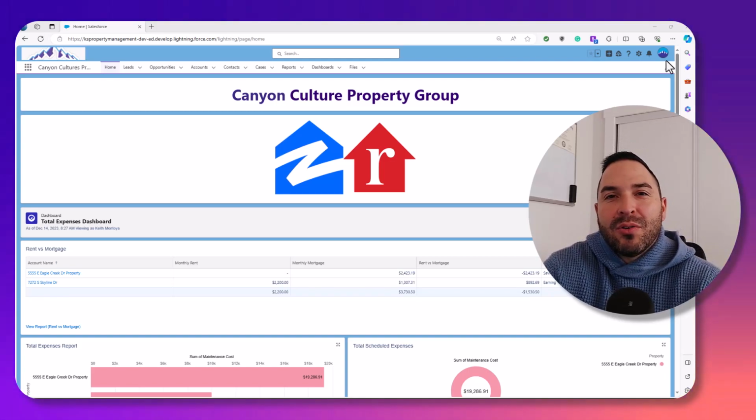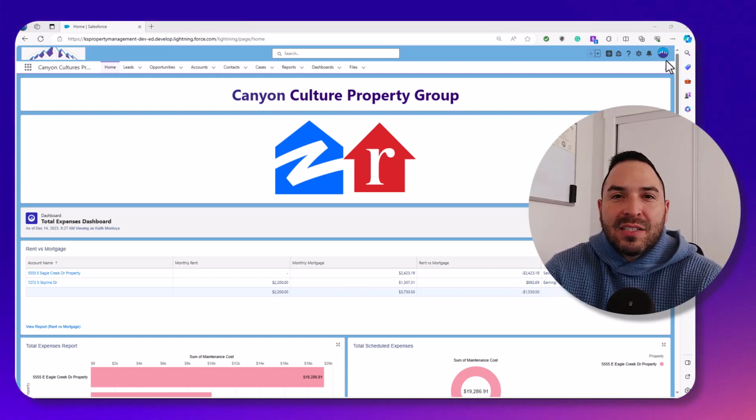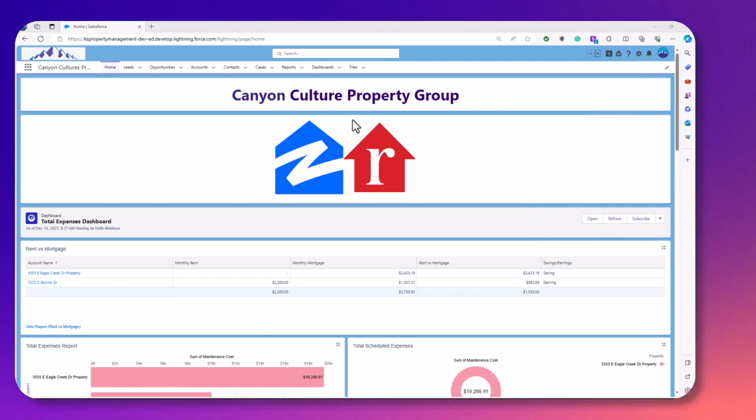Today I want to walk you through my custom Salesforce Lightning homepage for property management. I designed this for efficiency and easy access. Let me show you what I've done. So as you can see, my custom homepage in Salesforce Lightning is all about efficiency and accessibility.